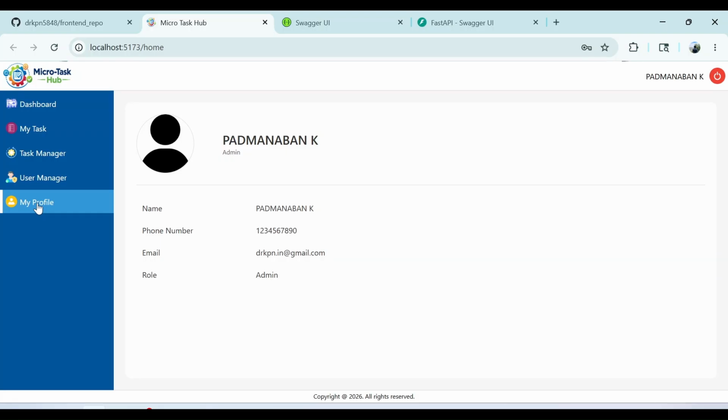In this session, we have understood the purpose of the My Profile module, learned how JWT authentication secures user-specific profile access, and understood front-end and back-end integration for profile management.